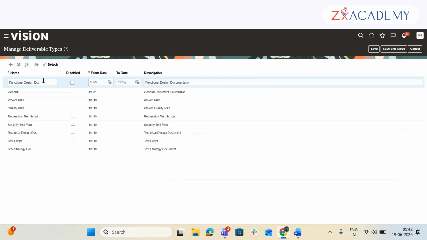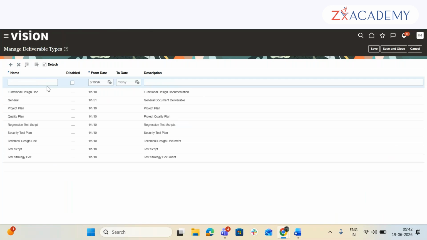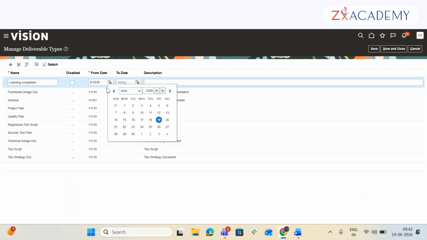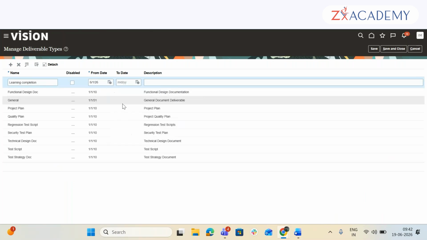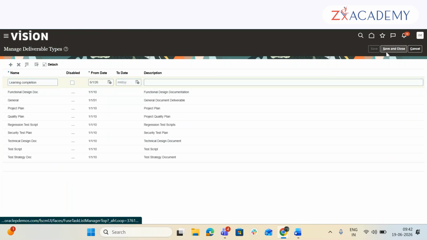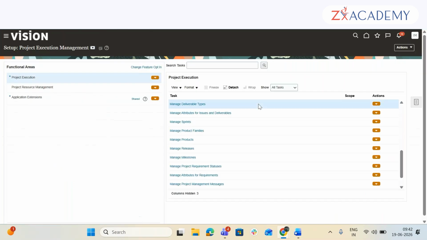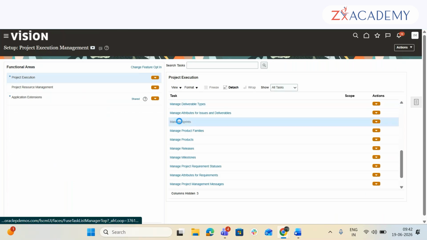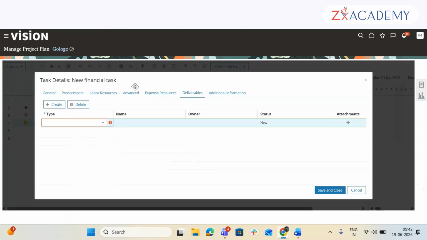Straightforward means you click on this, click the plus button, learning completion. Put the start date. You will see it in the list of values from 19 June only. Save and close. Done. That's it. The setup is done. You can see it in the deliverables list.